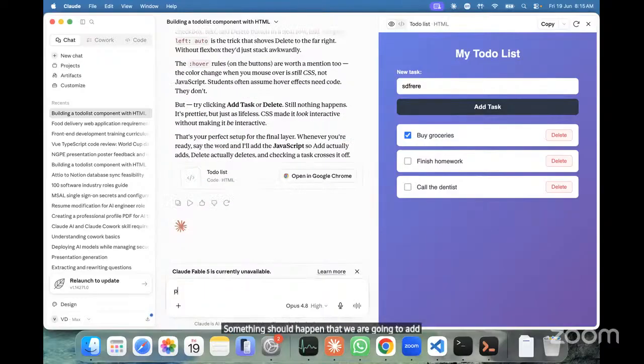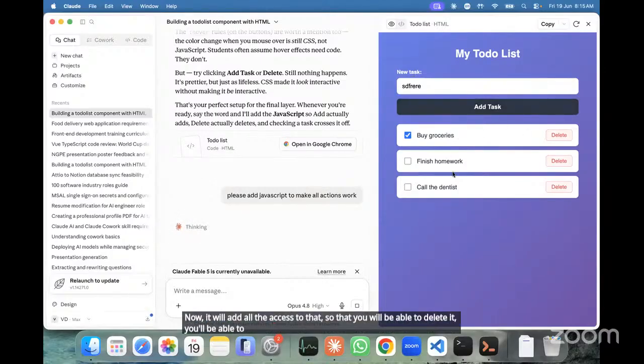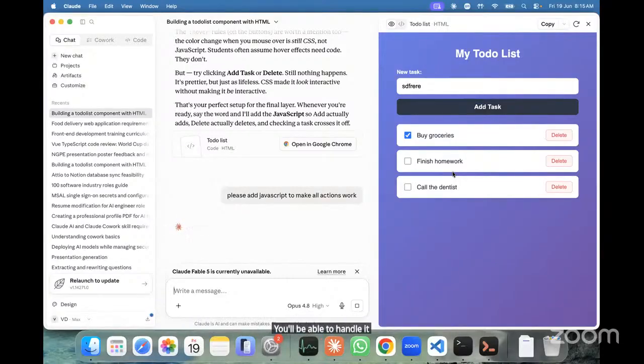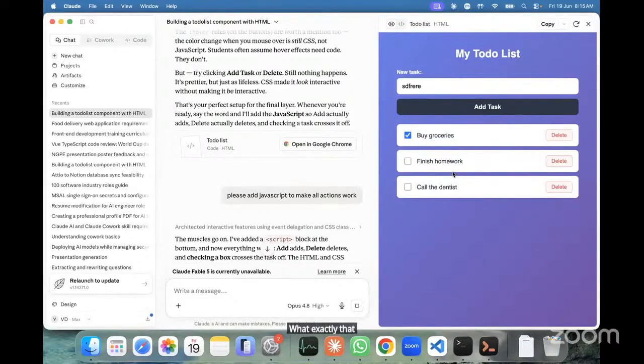Now, please add JavaScript to make all actions work. Now it will add all the actions so that you will be able to delete tasks and add a new task, like that. You'll be able to handle it. So the difference that you need to understand is what exactly we are going to develop with HTML, and what exactly we are going to do with CSS.